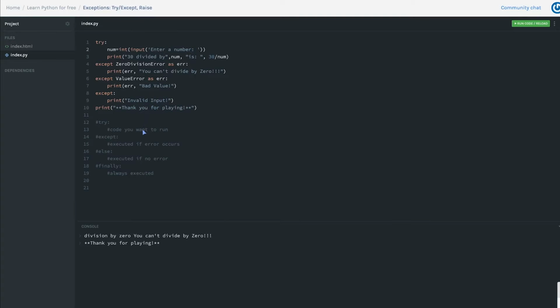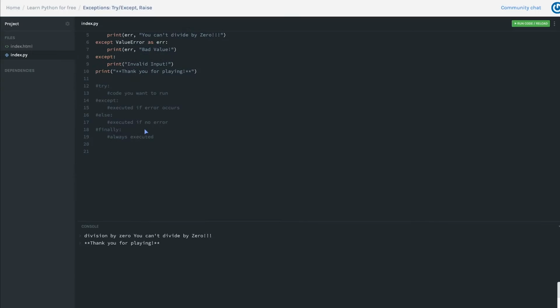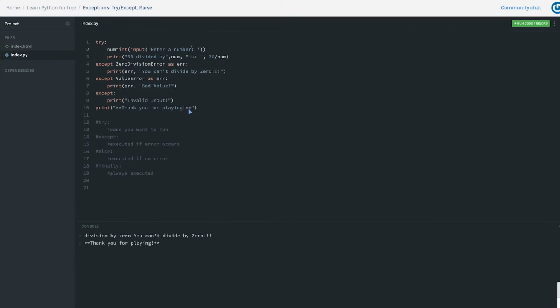Now if we look at the rest of the try except blocks, the else and the finally, how do we use those? Well, under the except, let's start with the else. This is the command that we would like to run when everything goes smoothly, so everything works.